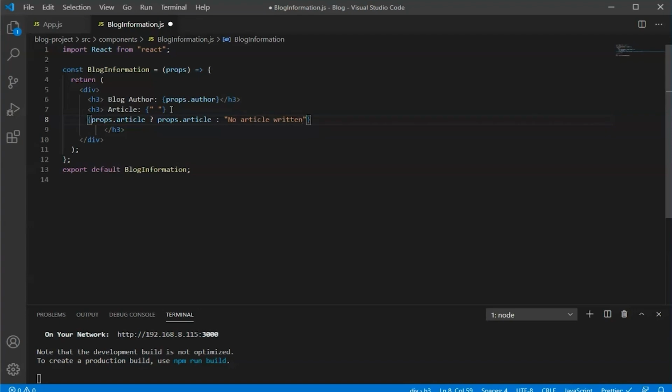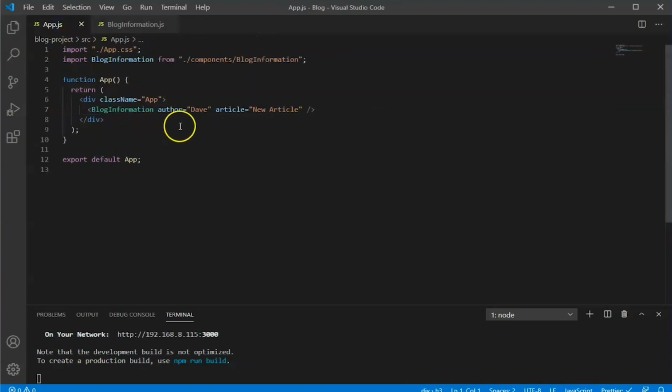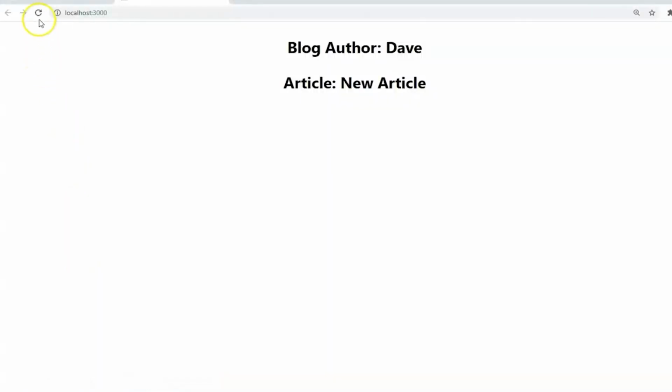All right, so then I'll save the file. And now we're going to display "no articles written" if the article was not passed in the props. So let's take a look at this. If we go to app.js, now we're passing author and article. If we check our browser, we're going to find Dave and new article.